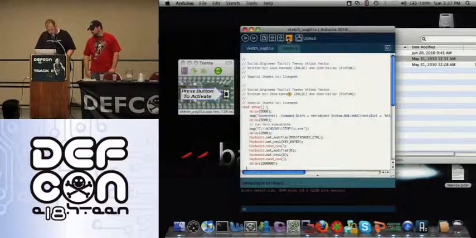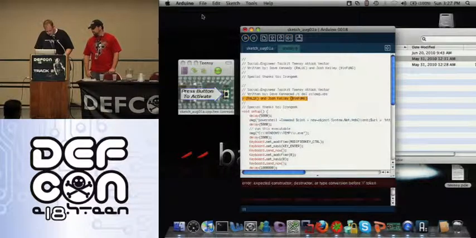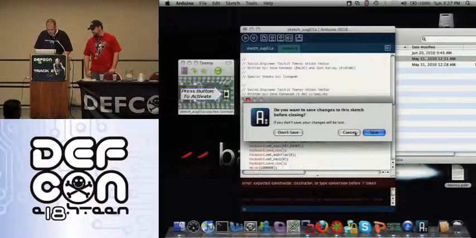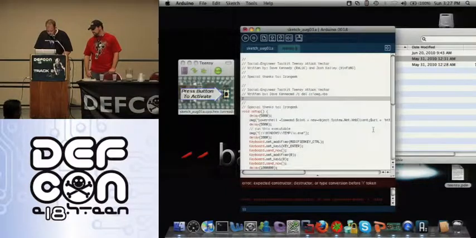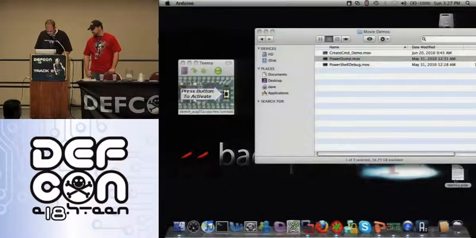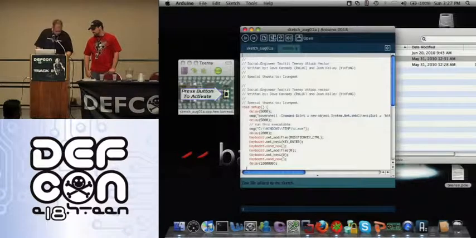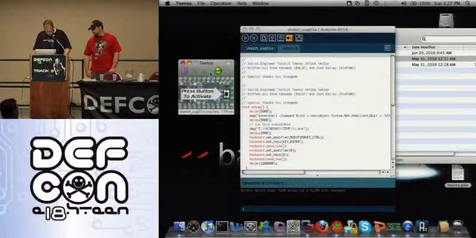And these PDE files are completely customizable. And on the website there are multiple different types of attacks you can use with this. This is just an example. All right, so let's upload this again. All right, so it'll go ahead and reboot.